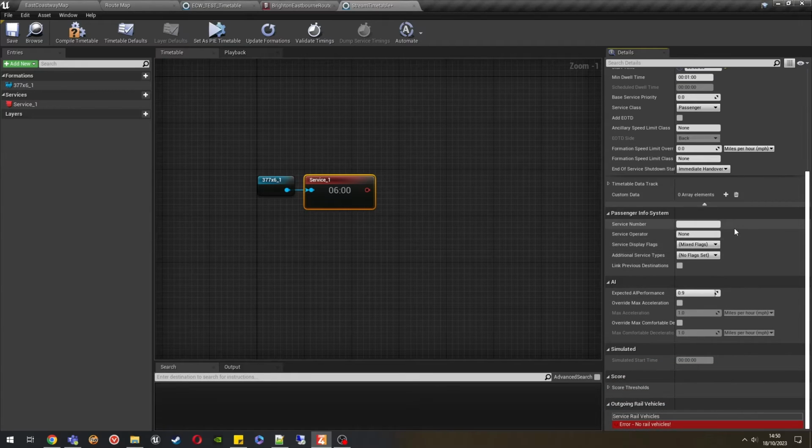Down here, we have the passenger information system, or PIS. In here, you'd put the service number of the train, the service operator, so we'll just put Southern down here. The service display tab flags will allow you to display it on the PIS boards at the station and display them on the trains. You can also link to previous destinations that this service has been to, because this service is the first one that we've implemented. You don't need this ticked.